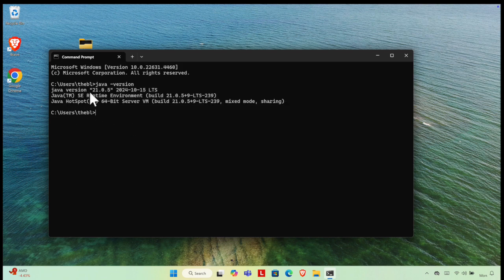So we just installed the 21 LTS version, which is the latest long-term support version. So we just installed that, and it is showing the Java version, and this is showing LTS, that means long-term support, and the Java runtime is there.